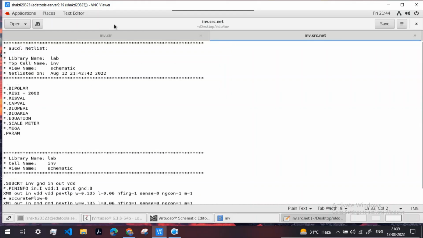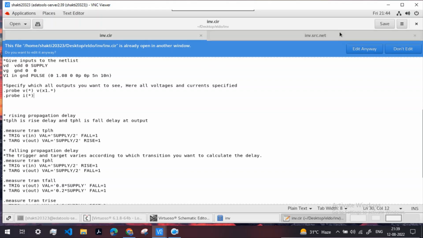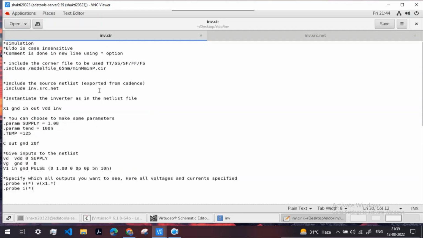Due to the duplication error, the tool will flag an error if I don't change the name of instantiation here. Further, moving on to the CIR file, just like we gave different PVT values using the corner files, and gave different stimulus and plotted the values in ADEL, we need to do the same in this CIR file.